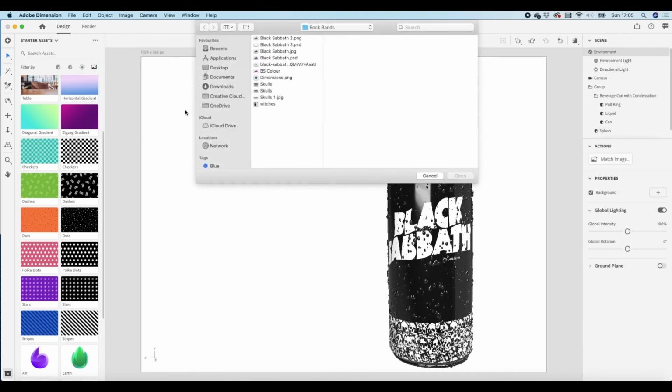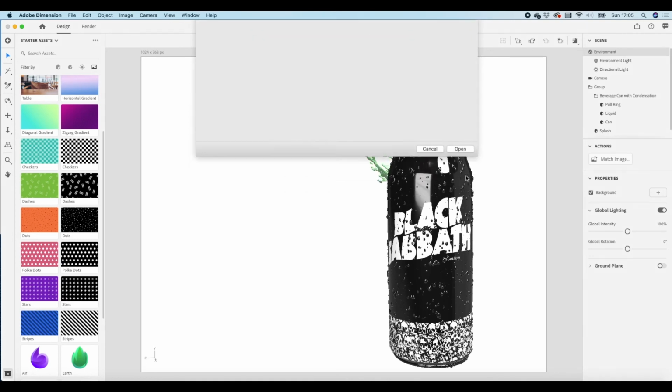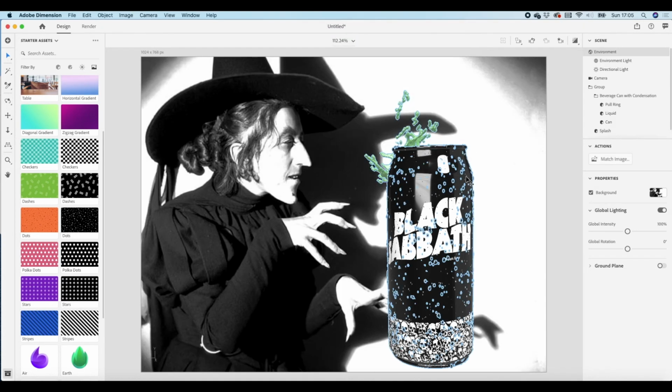I'm going to find an image. I've got an image here of witches, and I'm going to open it. And there, so I've got my image of witches to work with my beer can. So it's not positioned quite how I want it at the moment.